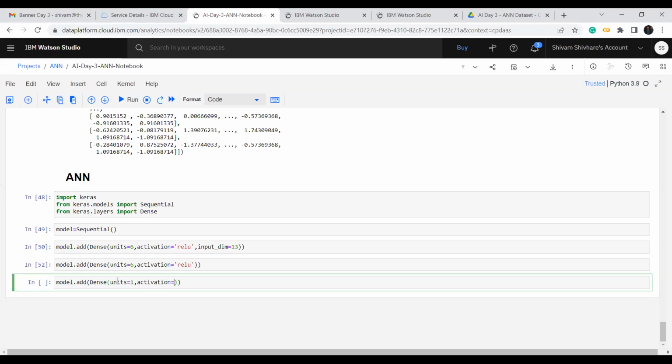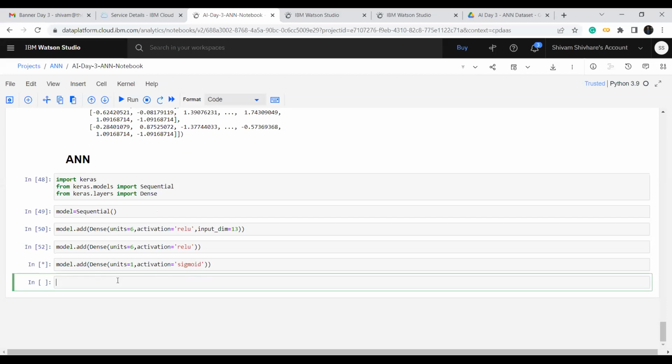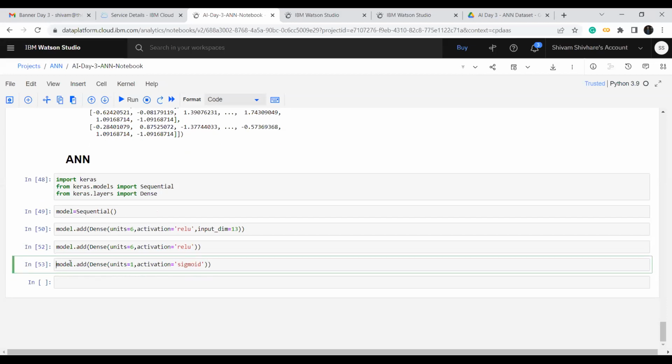You can add multiple hidden layers. I am adding only two hidden layers right now, but you can add any number of hidden layers. Sigmoid. Softmax is for multi-class classification. After that, we need to compile. So this is how I'm adding the output layer. This is the output layer, and these two are the dense layers.